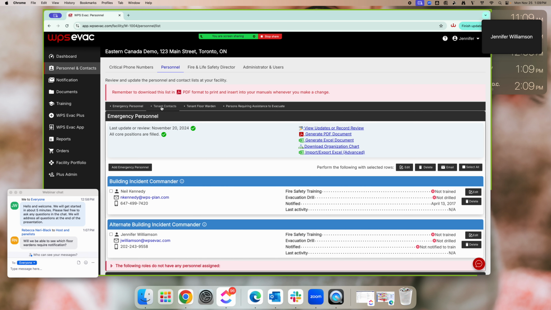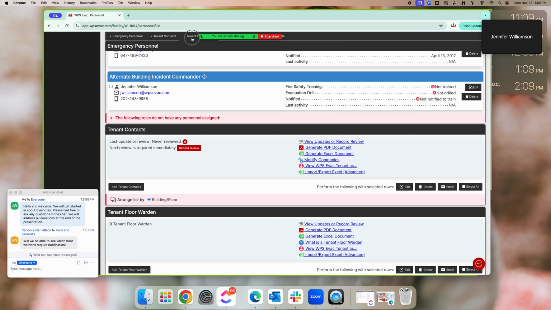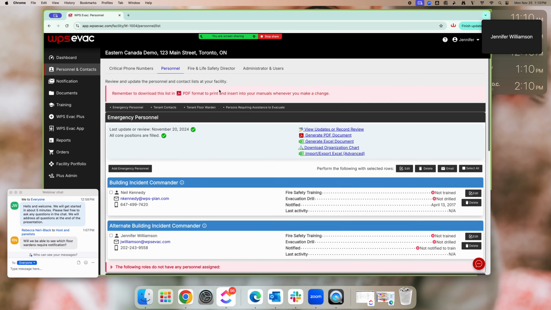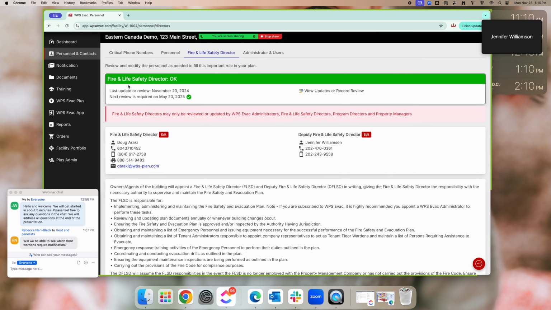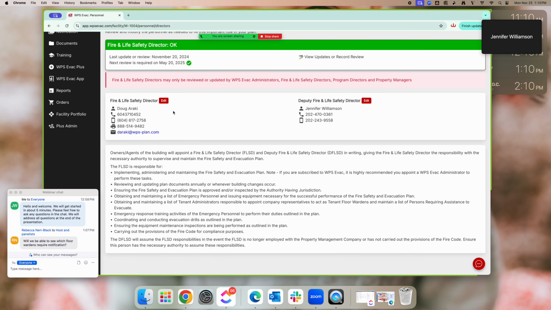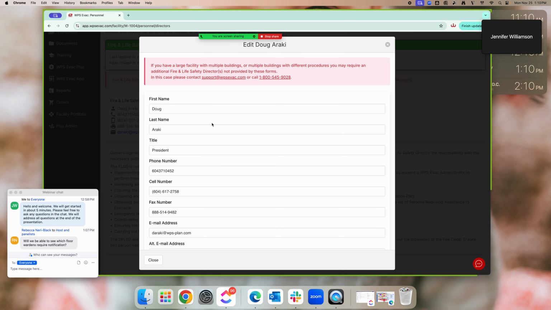You can also navigate quickly between sections by clicking these links here. You can click onto your Fire Life Safety Director and you can see here where a review would be needed. You can still check your updates and record your reviews. And then you have easier ability to assign your Fire Life Safety Directors or reassign those roles as needed.